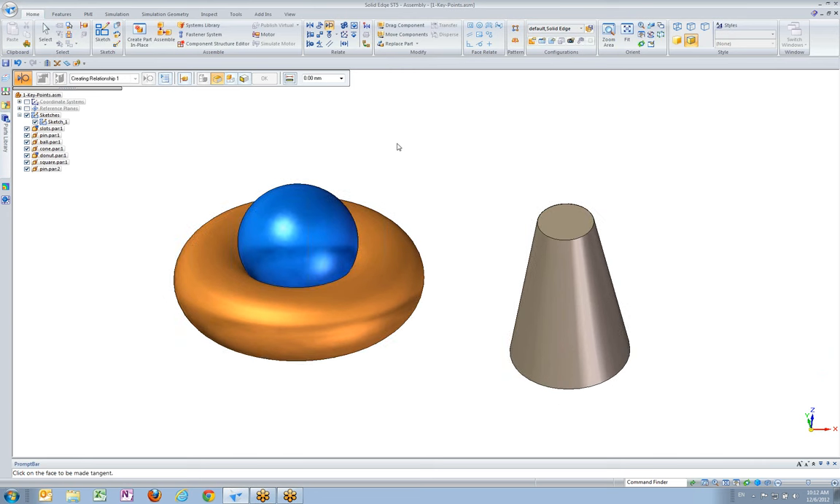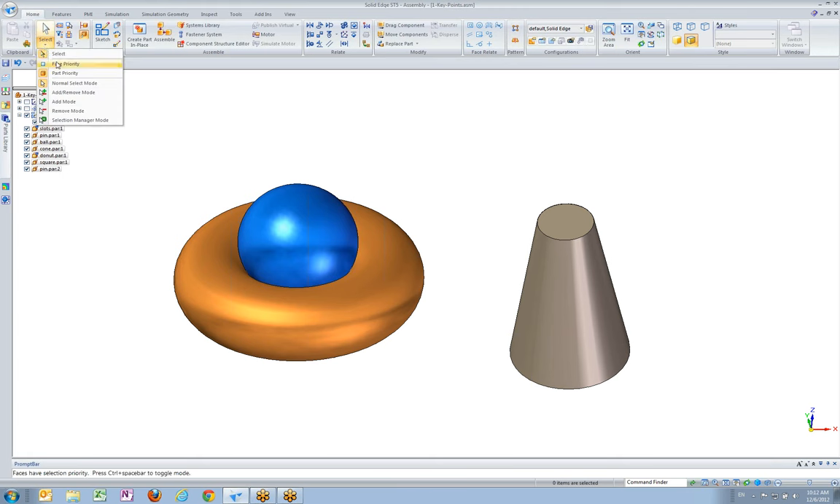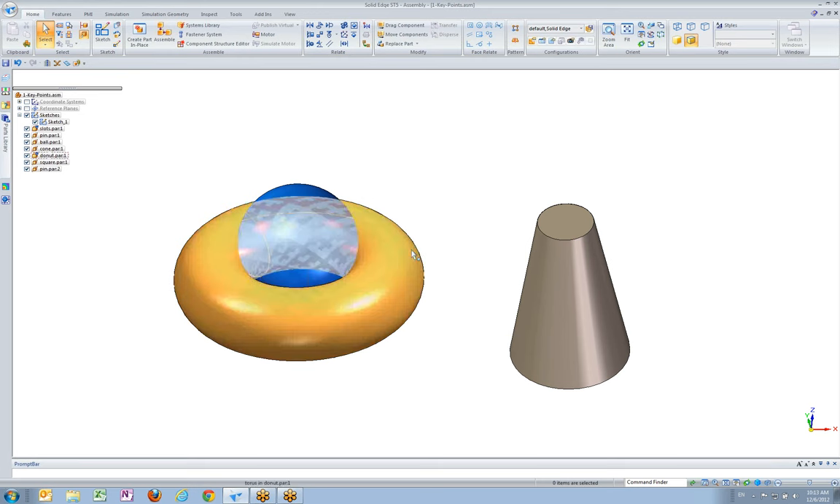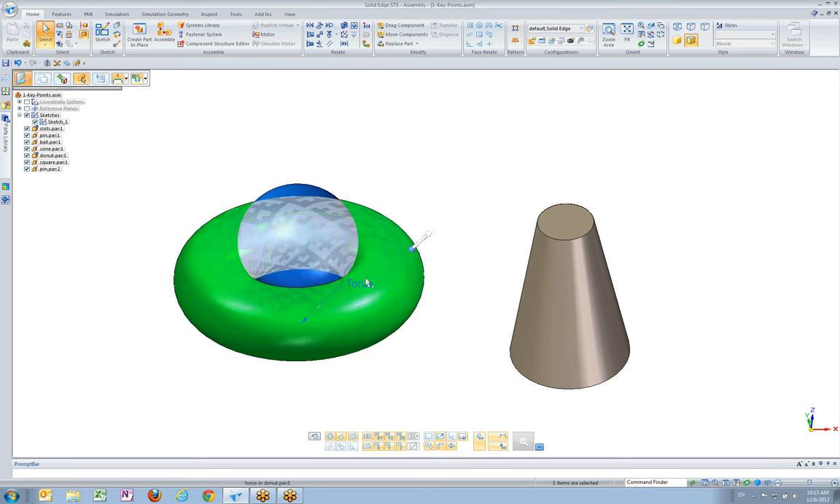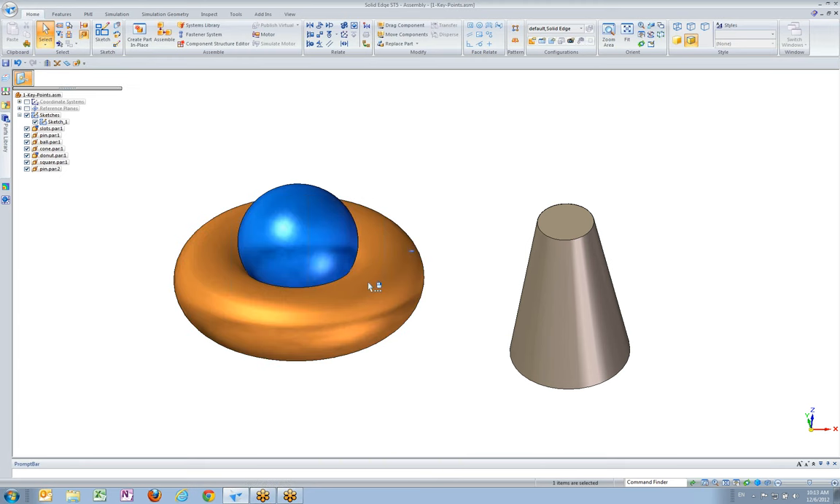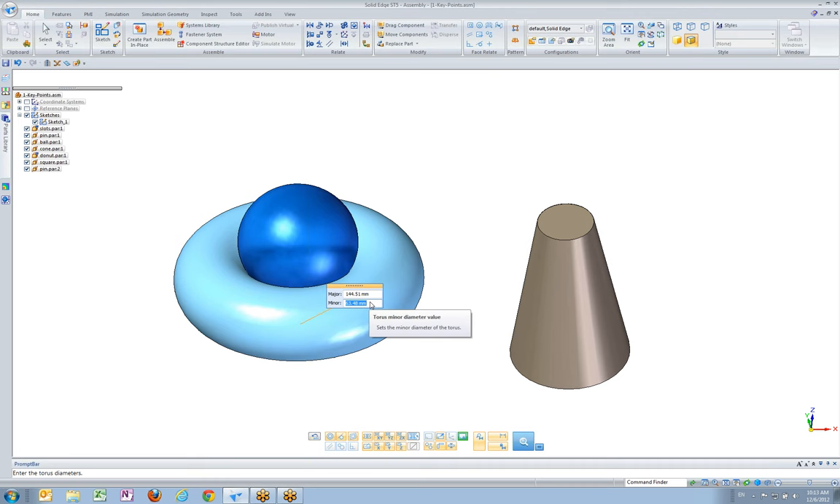Now, if you're feeling adventurous, you can test this out by going back to the select tool and just jump into face select. And the way we do that is once you have the select command selected, I'm just going to jump down into face priority. And what this lets us do is pick up, instead of on parts, on actual features. So when we click on the torus, we get the torus callout. And when I click on that, I can actually modify the properties right here in the assembly environment.